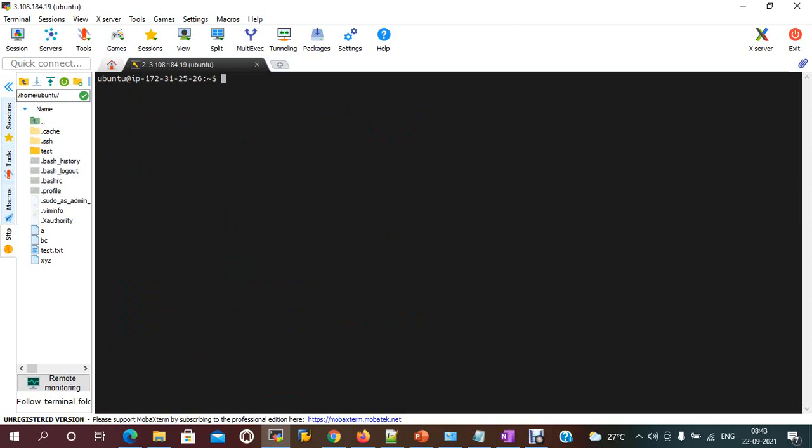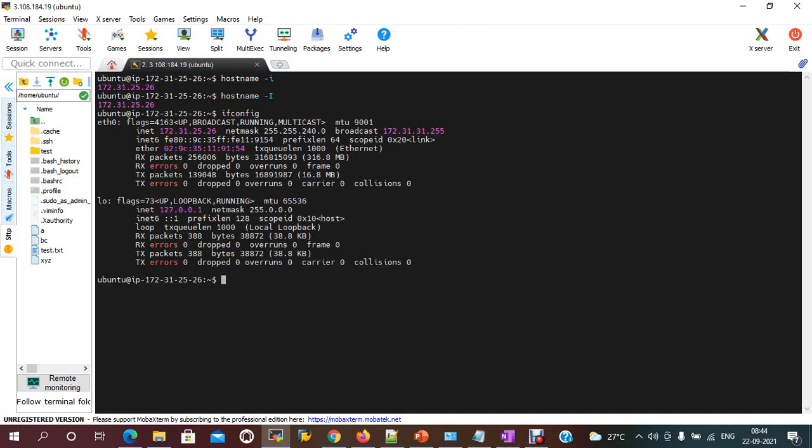If I give hostname hyphen I, it will give you the system IP address. This is the private IP address. And capital I means the same, you will get only the system IP address. If you want to know the system IP address, you just need to use ifconfig. Ifconfig also gives the IP address of this system.